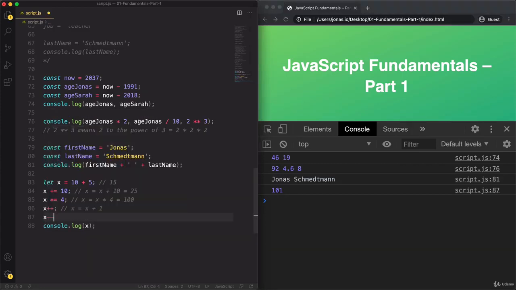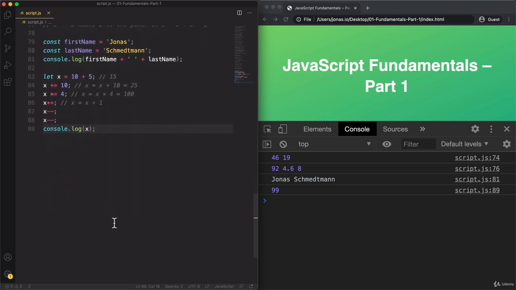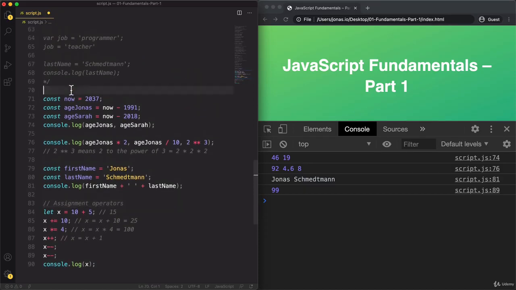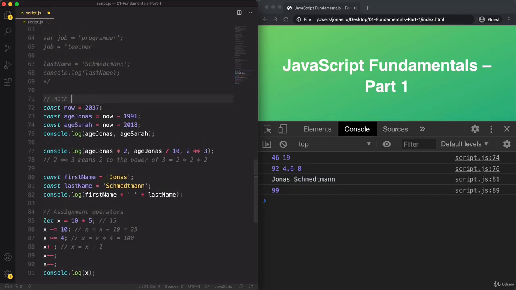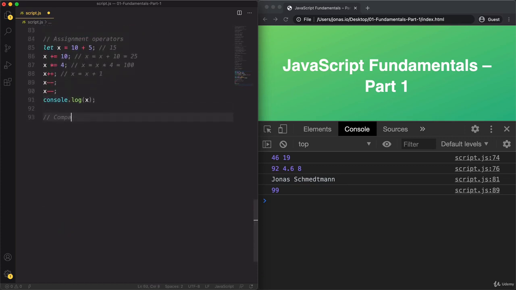And we also have x--. So if we do that twice now, what do you think will happen here? And indeed, we get 99. So minus minus is basically just the opposite of plus plus. So this one will decrease the value by 1, and so we end up with 99. Okay, so let's actually write that these are assignment operators, and these are, let's say, math operators. And so now let's talk about comparison operators.